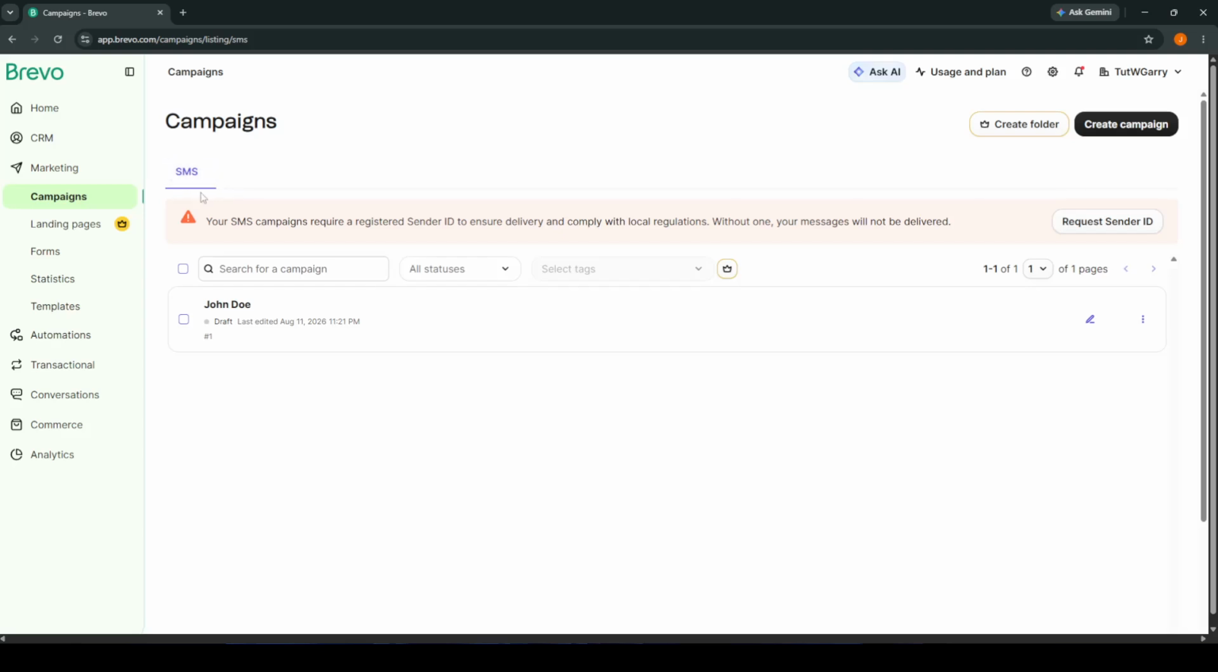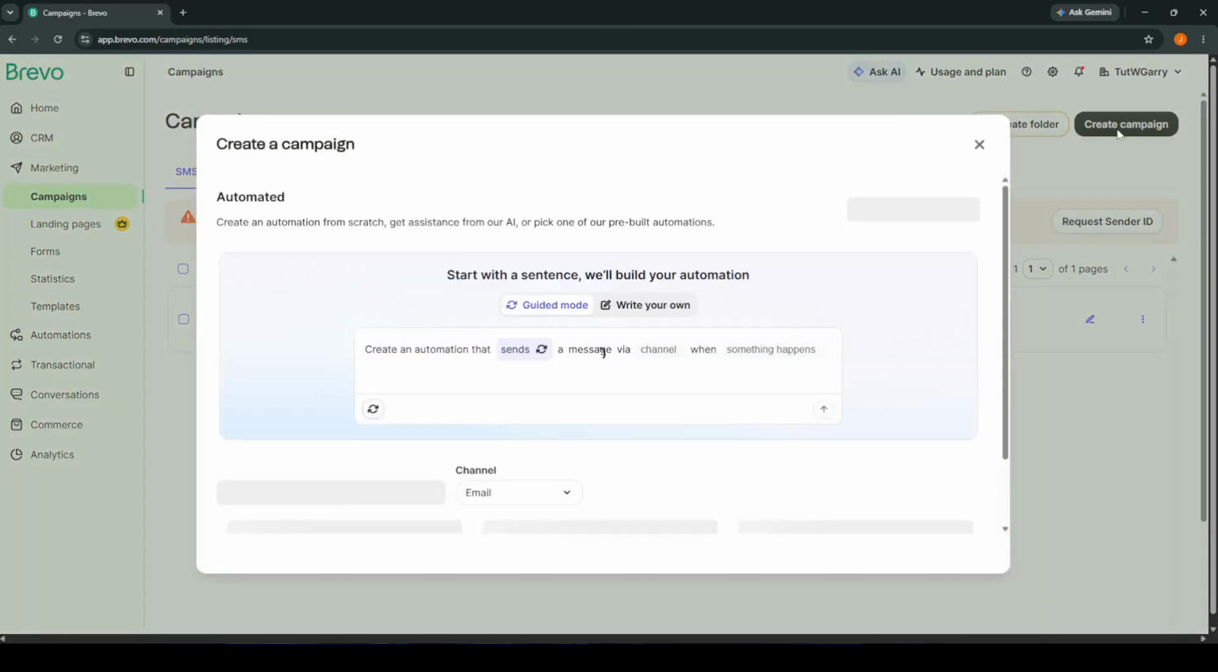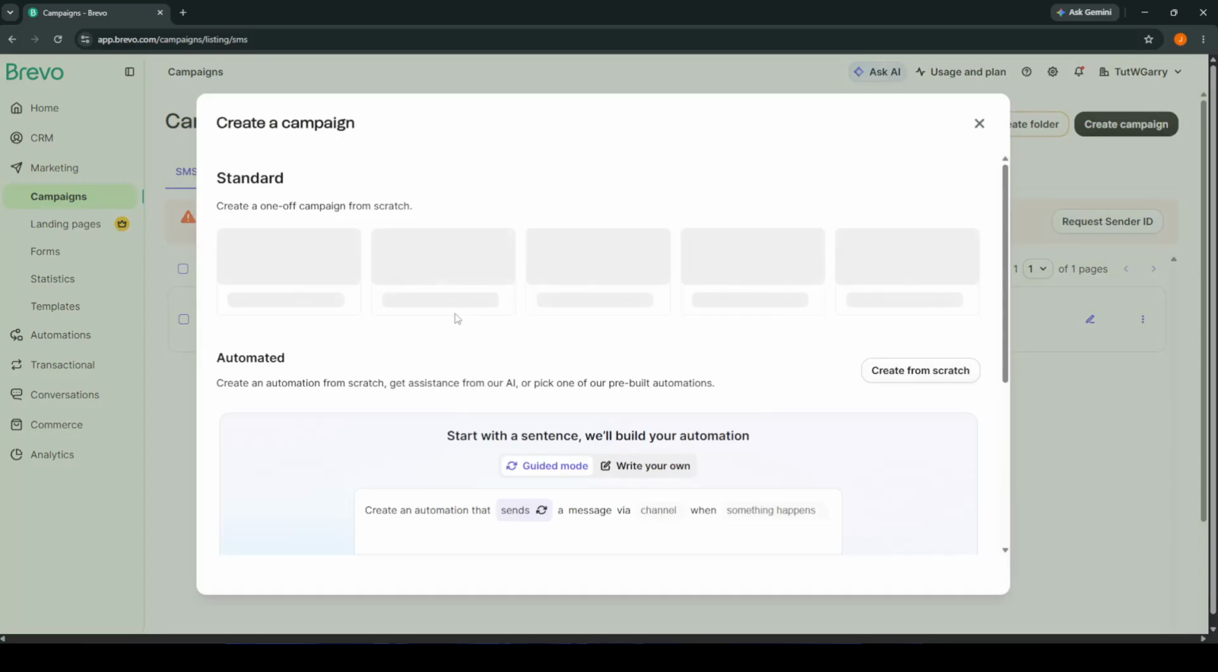After you click SMS, the page should refresh to show SMS-related actions, such as viewing existing campaigns or creating a new one. Make sure you see an option that says something like Create or Create Campaign, because that is the next step. Now, click Create an SMS campaign. This begins the setup process.